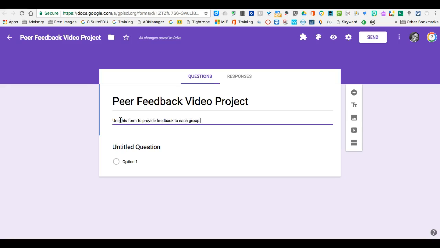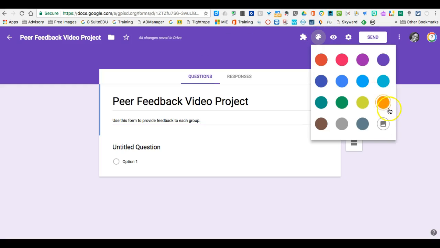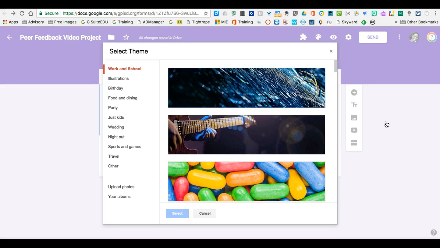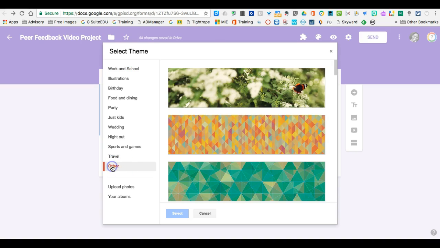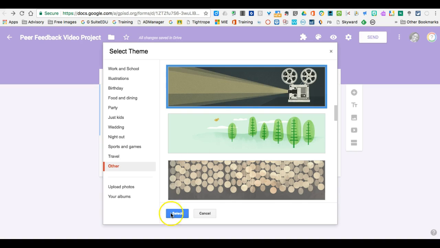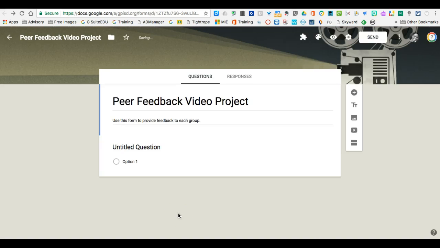You need to select an appropriate theme, an image header, one that kind of matches our project. To do this, if you click on the color palette here and then choose the image, it's going to give us some options. I know one that matches perfectly with our theme. You can always search around here and find others that fit any other project that you want, but I'm going to click on Other and this one right here. So I'm going to select it. And now our video project theme is loaded. So we're finished with that.